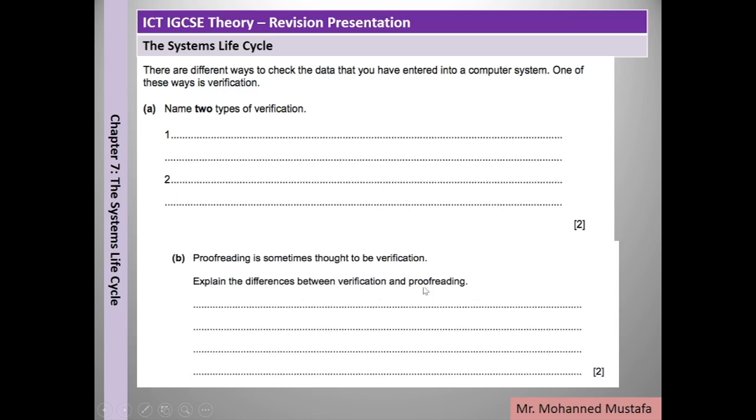Explain differences between verification and proofreading. The difference is verification, I'm comparing with a source. Verification, I'm comparing with an original source. I'm copying from one place to another place, and I make sure that I've copied everything correctly. Proofreading, I'm comparing with the dictionary. I'm looking at the spelling of each and every thing that I've typed. So the difference is proofreading, check with the dictionary. Verification, checking with the original source of the data.